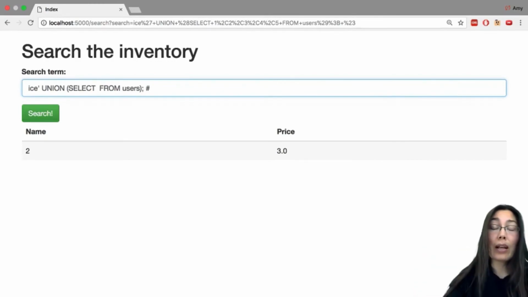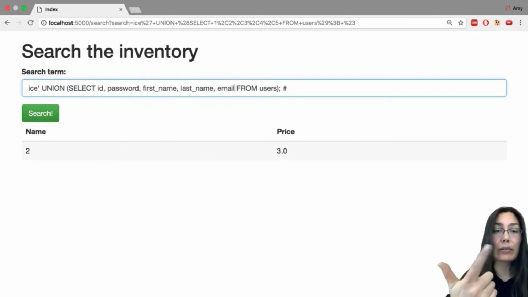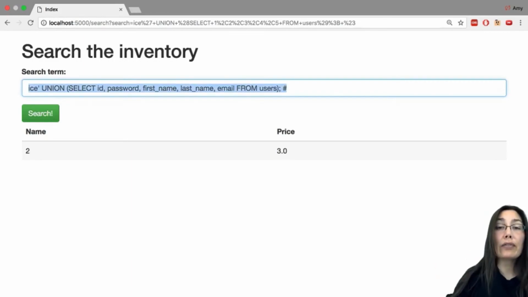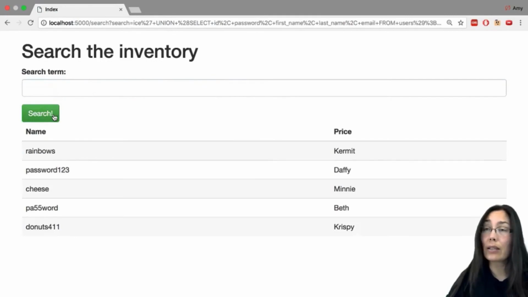Okay, so again, we could query around and find out what kinds of things are available to us, but experience tells us that in the users table, we probably have ID. Of course, what I'm really after is the passwords. There's probably first name in there, last name, and maybe email, right? So that's 5, right? ID, password, first, last, email. Okay, so that's 5 things. So let's search. There you have it.